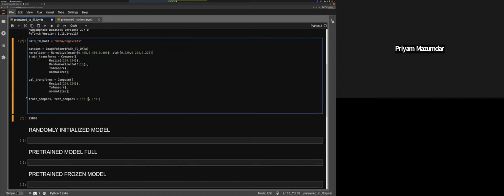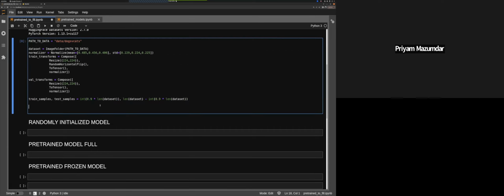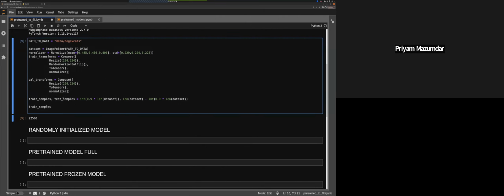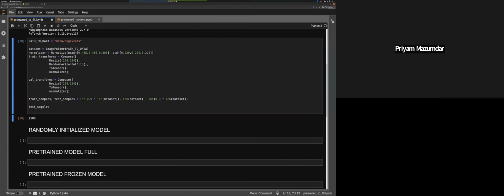The first one will be 0.9, right, 90% times the length of that data set. And then the second one will be the length of the data set minus the same thing again, right? So that'll give me 90% and then the remaining 10%. So if you do train samples, we have 22,500 and then test samples will be the remaining 2,500.